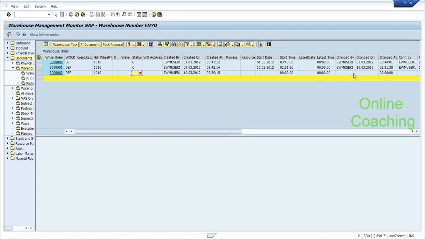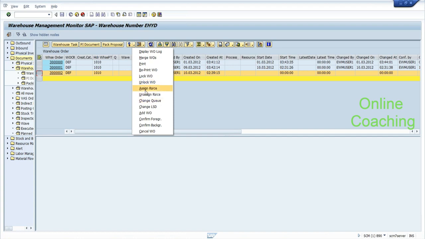Now you can see whether it is changed by or confirmed by. Now let's go to that. I just want to take this warehouse order. You can always confirm it in the foreground, or you can confirm it in the background, or you can add the warehouse order, or you can assign it to a resource. Is it clear now? Somebody was asking this question also.